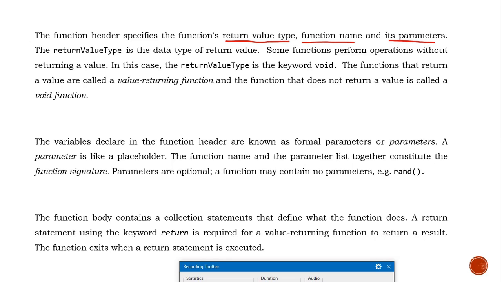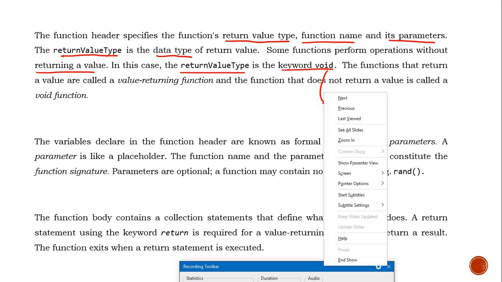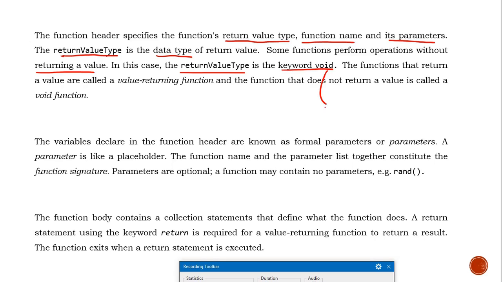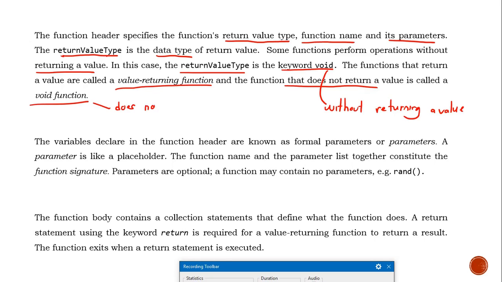Like I've said, the return value type is the data type of the value returned. Some functions perform operations without returning a value. In this case, the return value type keyword is void. So void here stands for without returning a value. The function that returns a value is called a value-returning function, and the function that does not return a value is called a void function.